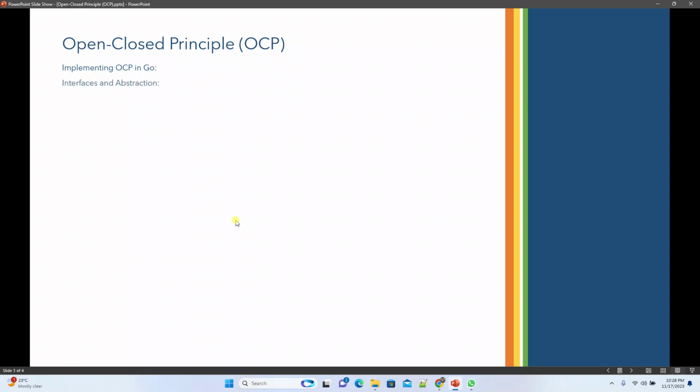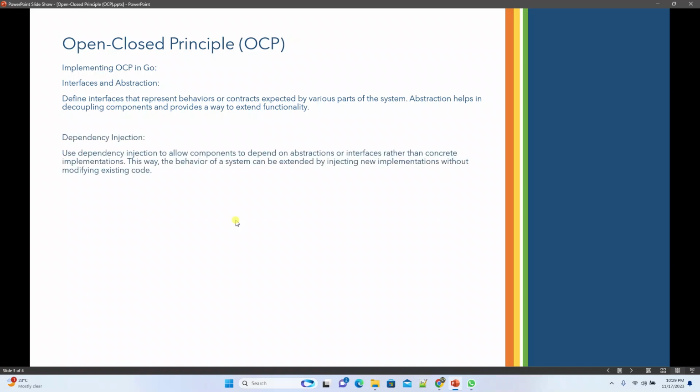Implementation of the open close principle in Golang. So we need to see interfaces and abstraction. Define interfaces that represent behavior or contracts expected by various parts of the system. Abstraction helps in decoupling the components and provides a way to extend functionality. Dependency injection. Use dependency injection to allow components to depend on abstractions or interfaces rather than concrete implementations. This way, the behavior of the system can be extended by injecting new implementations without modifying existing code.